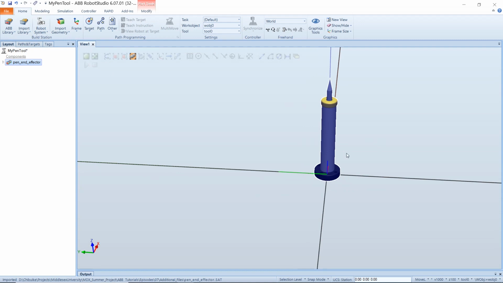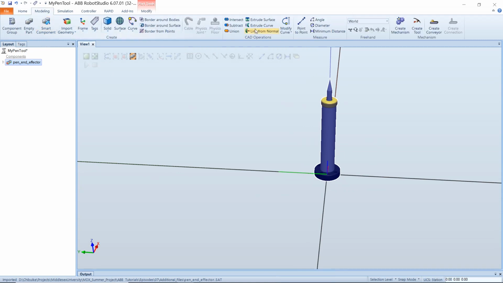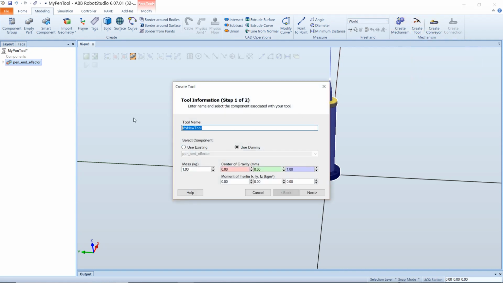And then we have to define this as a tool. So select the Modeling tab and select Create Tool. Give your tool a new name. Under the Select Component, select Use Existing and ensure that your tool object is selected.